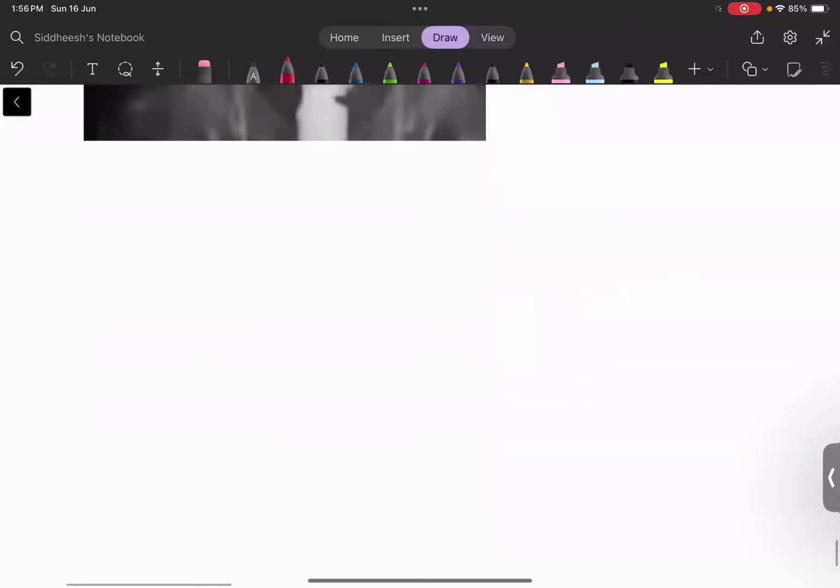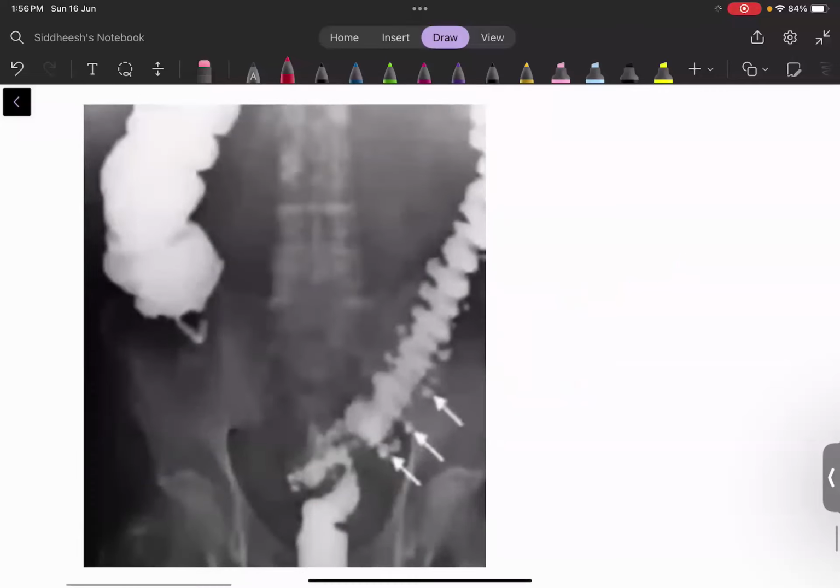Let me take one more image. This is the last image now, and this is the most complicated image. So this is what? Can someone answer me? Is this the small or the large intestine? Large, large, large. Everyone happy with the large intestine answer? Okay, so you are all correct. This is a large intestine.